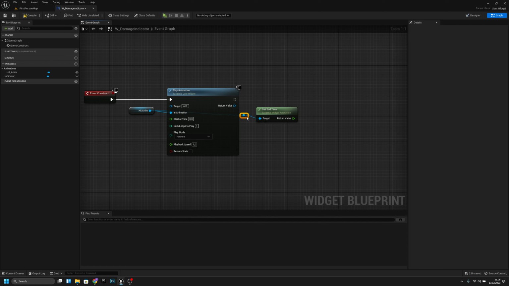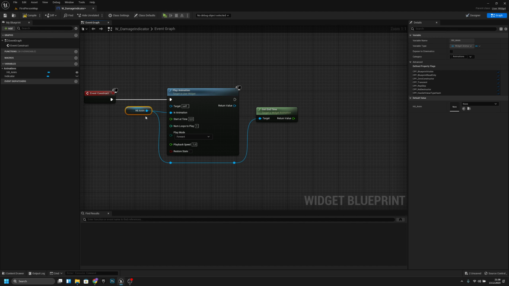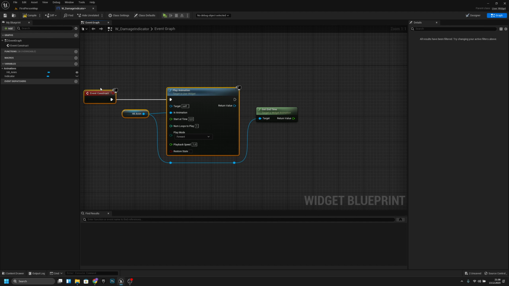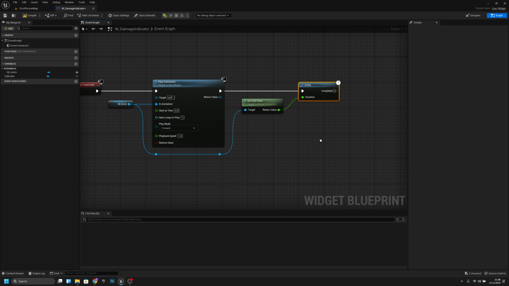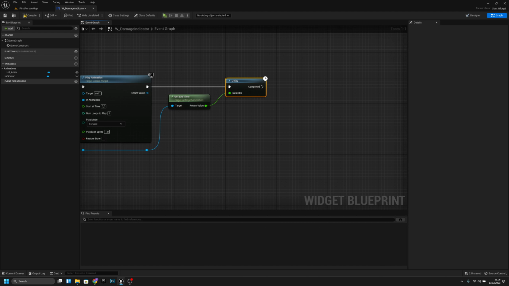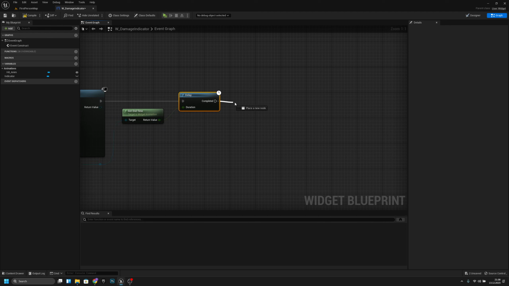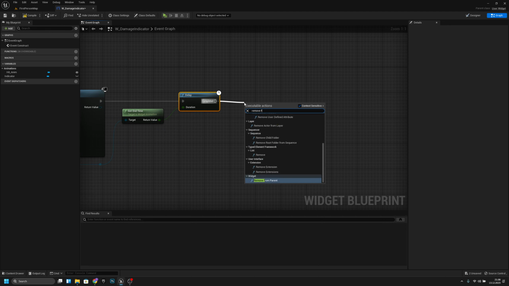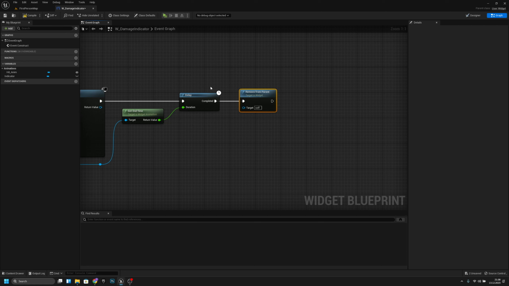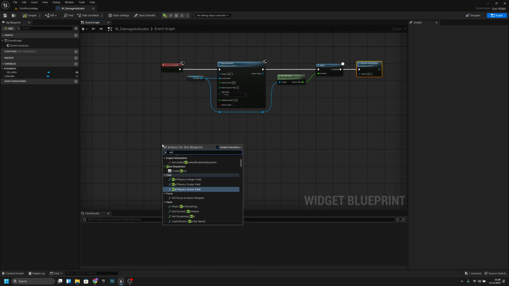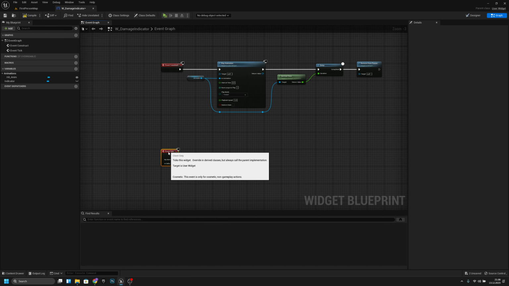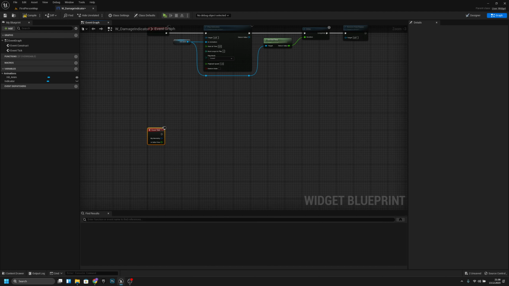Now I will add some reroutes to here. It still looks pretty bad. Now it looks better. Okay, now from here we want to get a delay. Connect this there, like that. And after that delay, we want to remove from parent, like that. Compile and save. Now we want to get the event tick here. Let's move it a little bit more down.